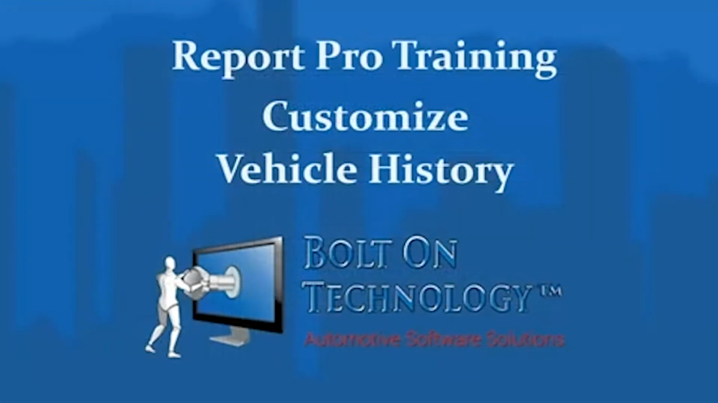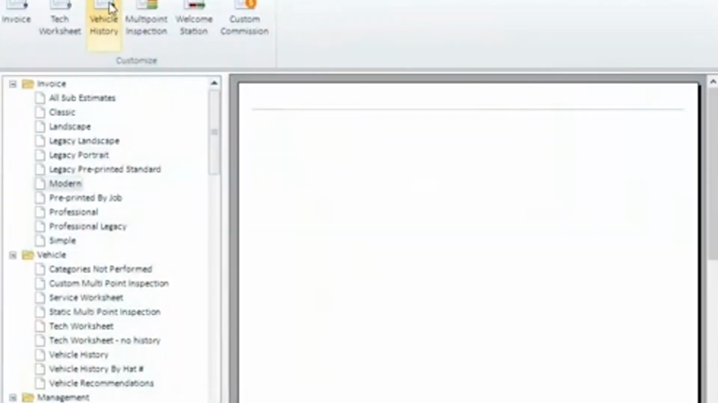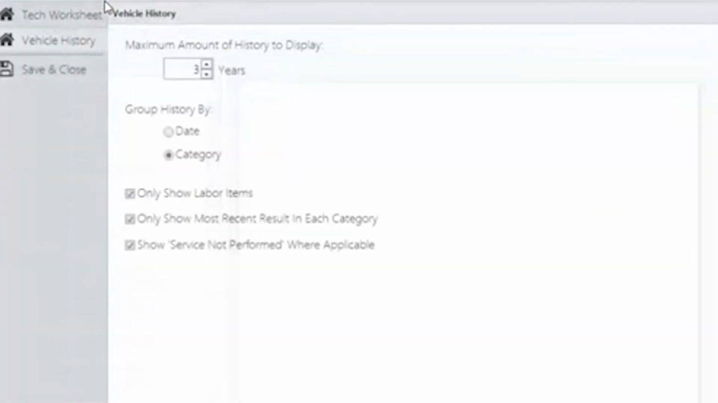Vehicle history. Making adjustments here will change the way that the vehicle history is shown when printed on tech worksheets and on the tablets. Maximum amount of history to display. Determine how many years you wish to have shown on your printouts and tablets. Clicking on the arrows will increase or decrease the amount you show when history is displayed. My recommendation: display 3 years. Note, if your shop management system history only goes back a year or so, that's all you're going to be able to display.